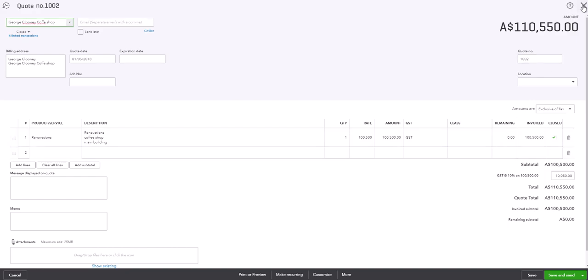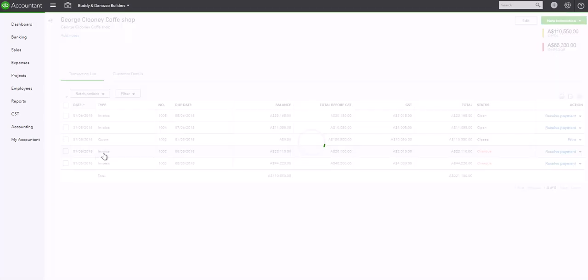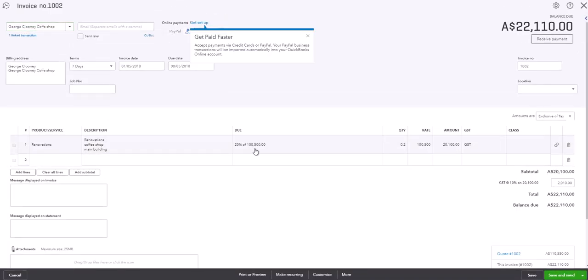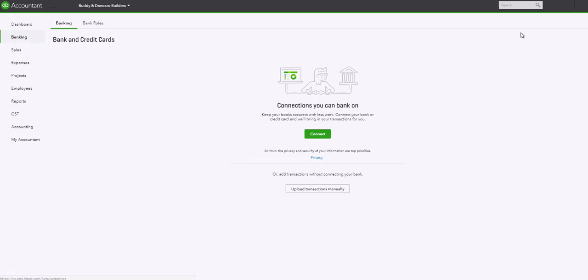Okay, so then the next step that we actually did is from the quote, we raised the first invoice, which was that one there. And you can see how it's actually broken it down, 20% of $100,500. So let's have a look at this really quickly and let's process a new quote.